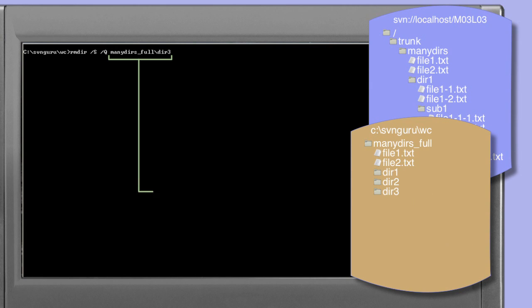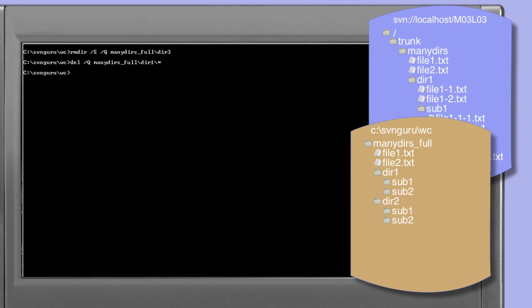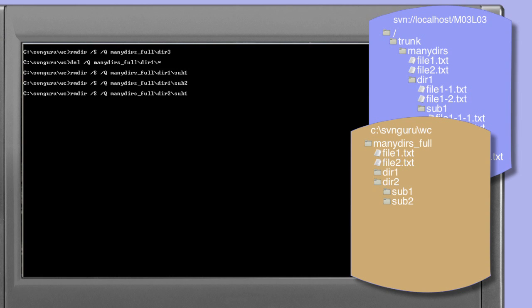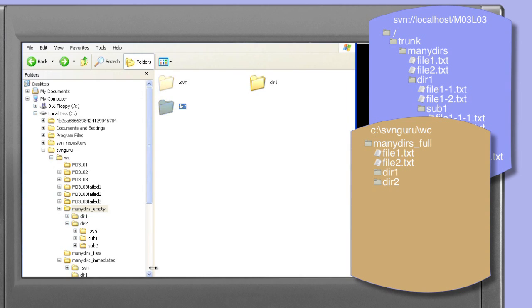First of all, we'll remove the entirety of directory 3. Then we will delete the files from directory 1 and the two subdirectories sub1 and sub2, leaving behind just dir1. And we'll perform a similar operation on dir2, removing the two subdirectories sub1 and sub2. Using the file manager we can quickly survey our work, showing that we've removed all the important elements.